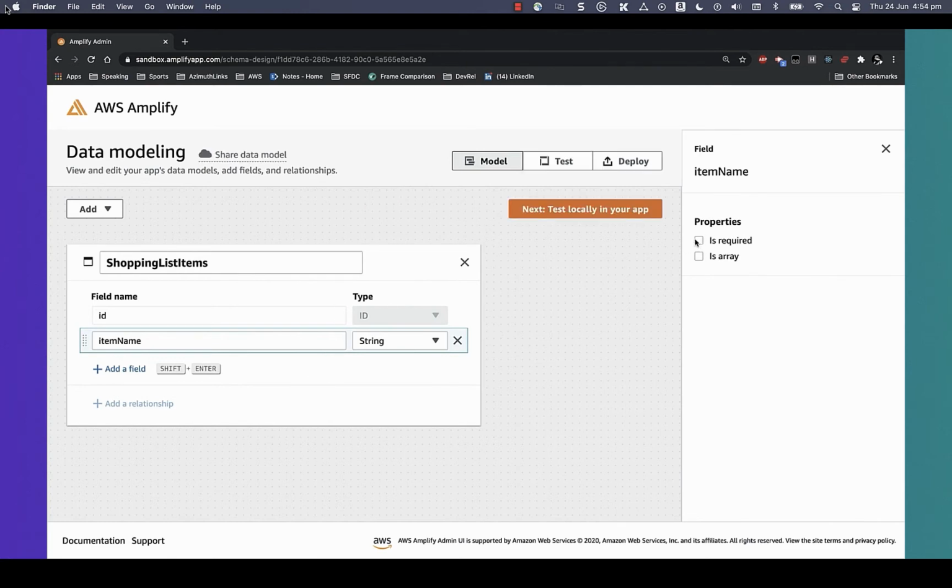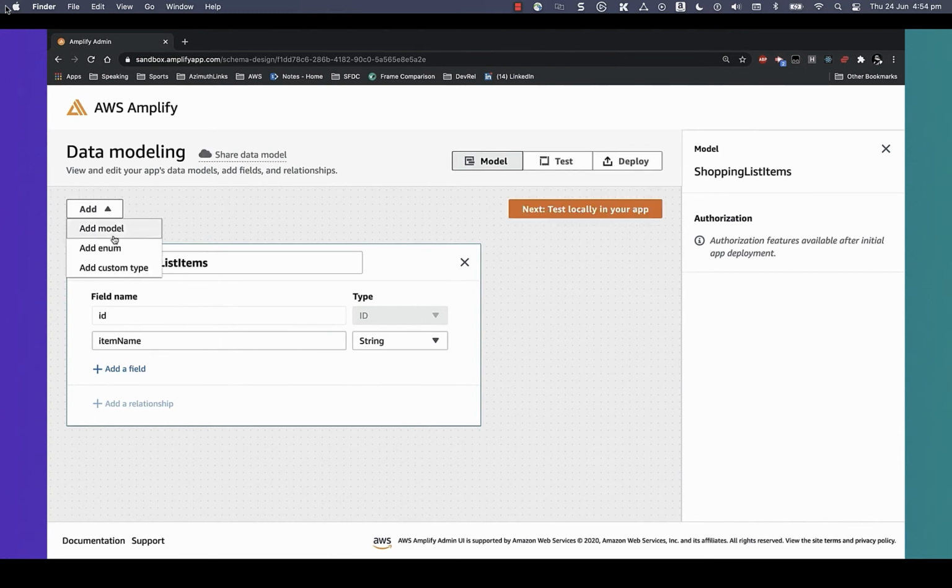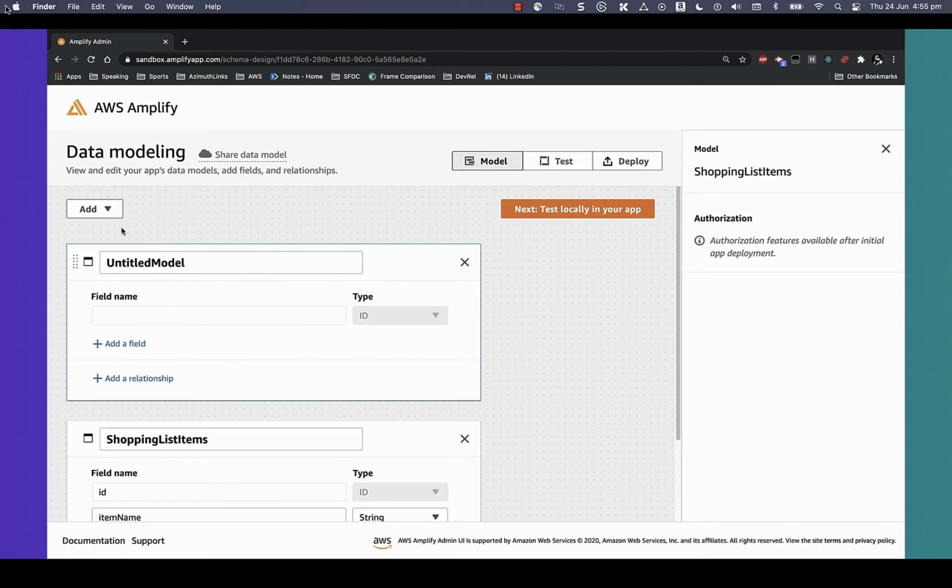And then on the right-hand side, I can set the properties of it. Is it required, and is it an array? For the name, I'm going to click required, because without a name, a shopping list item is nothing. So that is the shopping list items model. Other things that I can do: I can add a container model for these shopping list items called shopping list, and I'll show you how to do that and add relationships. So the name of this model will be shopping list.